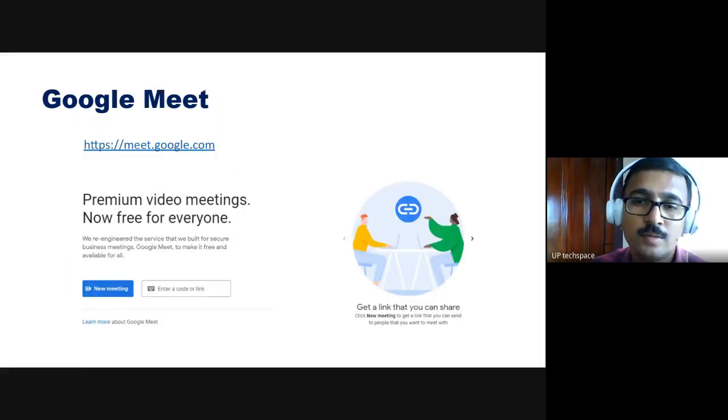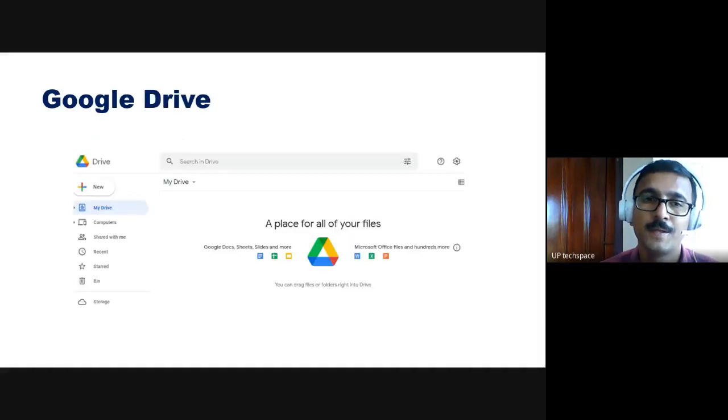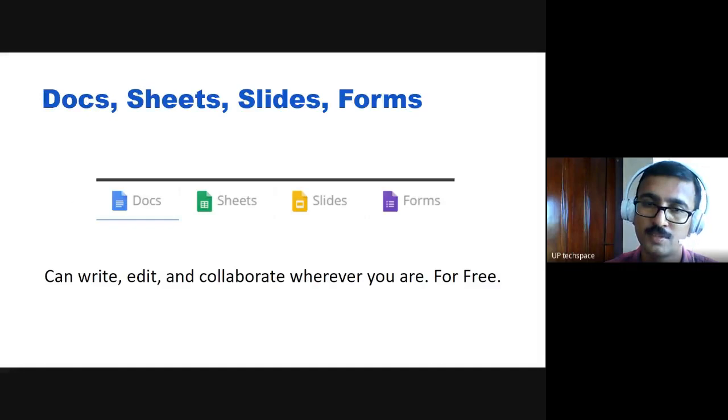Next, we will use Google Meet. We will discuss some capabilities of Google Meet in terms of Chrome add-ons, which will be very beneficial for your purpose. Then Google Drive, and some capacities of Google Docs and Sheets we'll discuss. How to import and export Google Docs to Microsoft Word, Microsoft Excel, or PowerPoint.